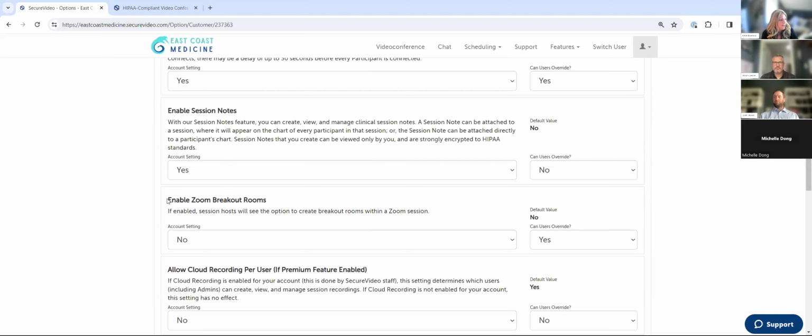And then finally, the one I'll point out here is enabling Zoom's breakout rooms feature. So again, this one's a little tough to demonstrate, but by default, this is set to no. So if breakout rooms are something that you do want to include in your group sessions, just know that you can come in and enable this feature in your Secure Video account. And then once you're in the Zoom session, you'll see the Zoom display for breakout sessions. That allows you to create basically several different rooms within the room. So you can send participants to different smaller group sessions, for example, if that's part of a larger group session that you're holding. So keep that in mind as something that's available to you as well.